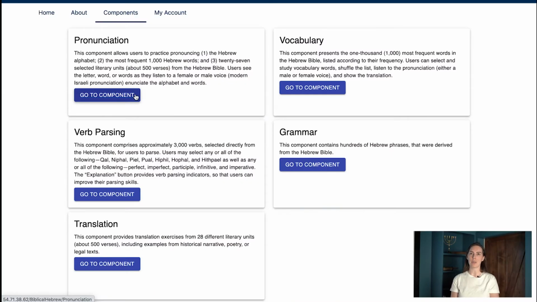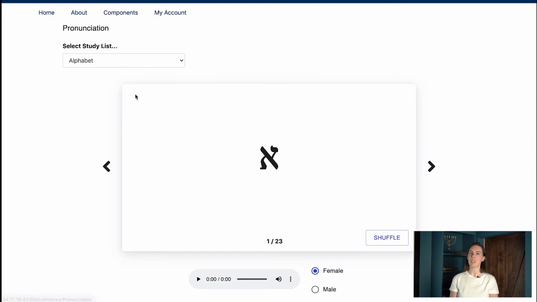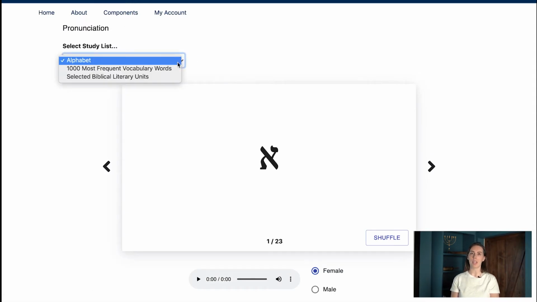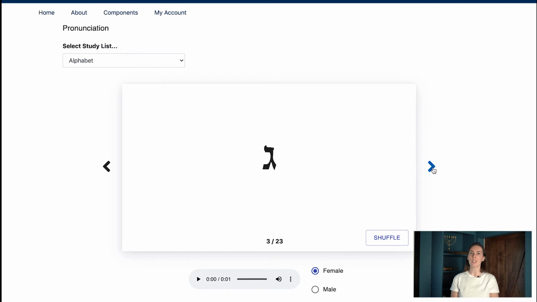The first component is pronunciation. This component contains the alphabet, selected vocabulary words, and biblical literary units. Students can see the letter, word, or words on the screen and listen to a female or male voice pronounce them. These speakers from Jerusalem use modern Israeli pronunciation.